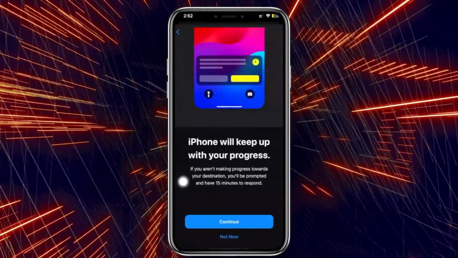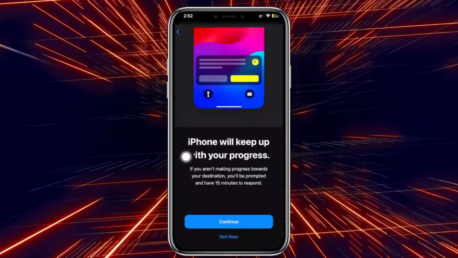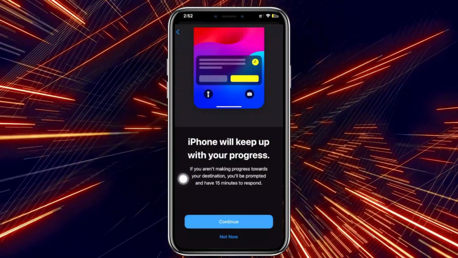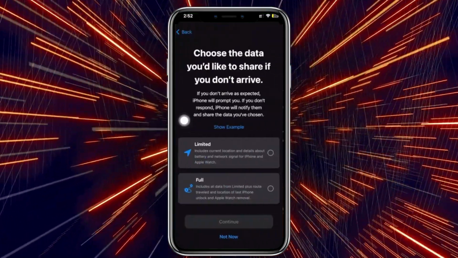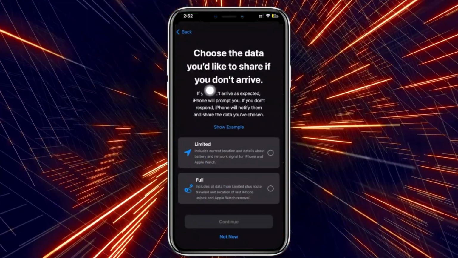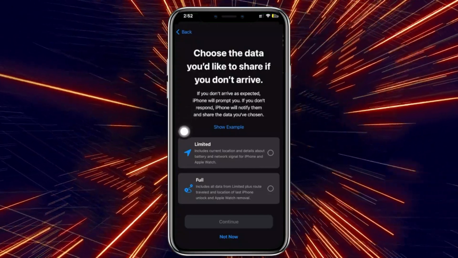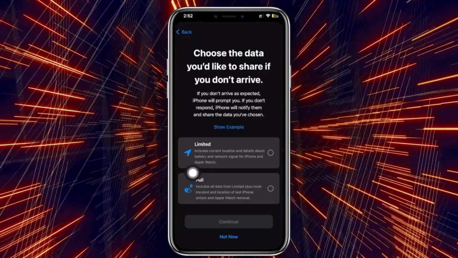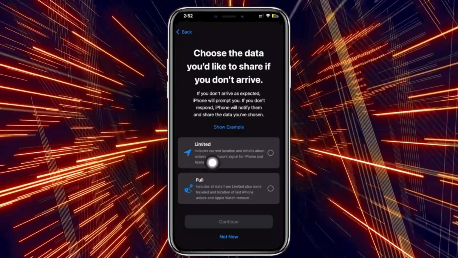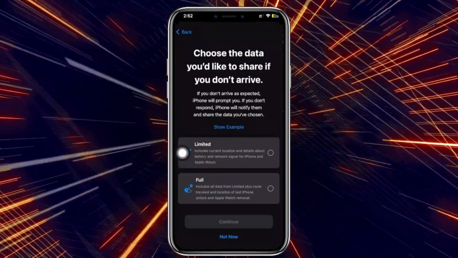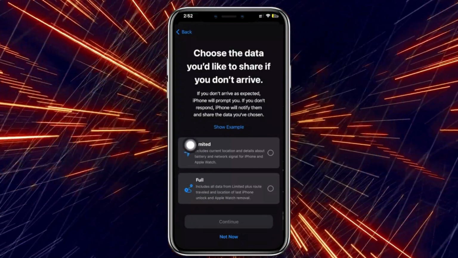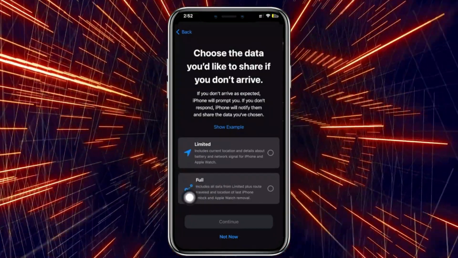So as you see, it just shows you some prompts over here of what we can do. So tap on continue. With this, you could also choose the data you'd like to share if you don't arrive. So you could choose a limited option or the full data option. Limited will show just a limited amount of your data to that person, but in full, it will show all of the details, as well as route traveled and location of last iPhone unlocked.